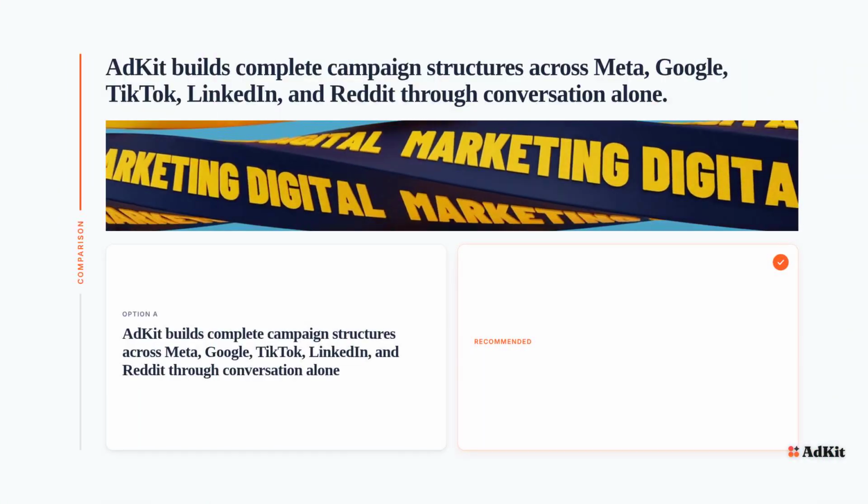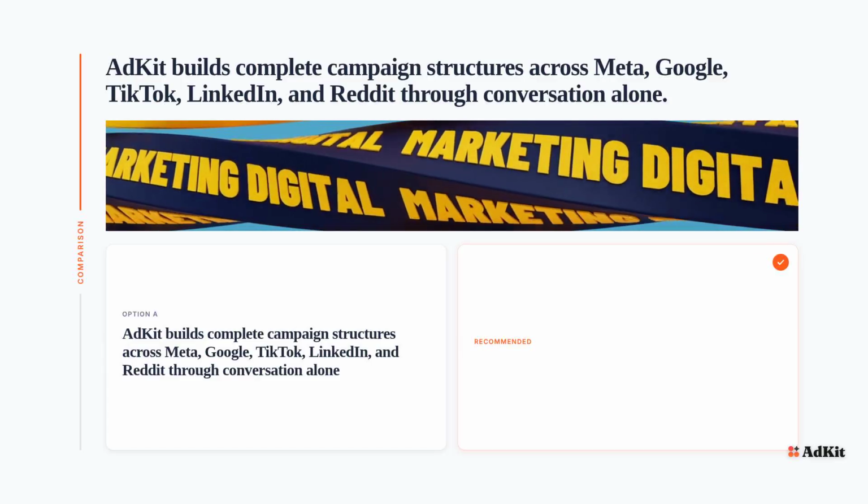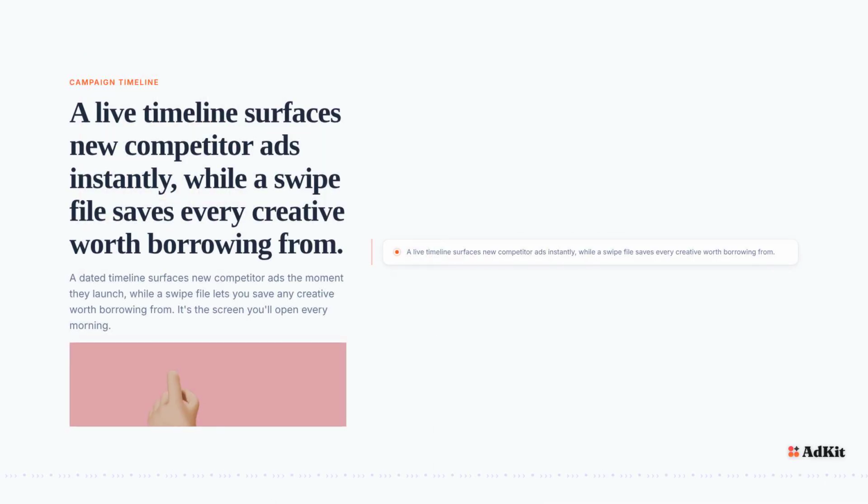AdKit manages campaigns across Meta, Google, TikTok, LinkedIn, and Reddit, building all 3 nested campaign layers through conversation alone. A dated timeline surfaces new competitor ads the moment they launch, while a swipe file lets you save any creative worth borrowing from. It's the screen you'll open every morning.